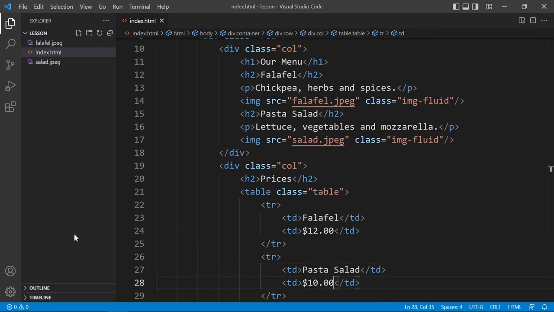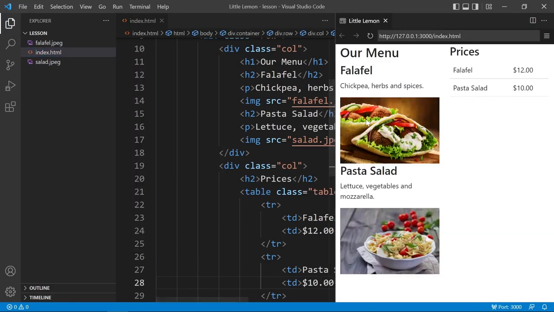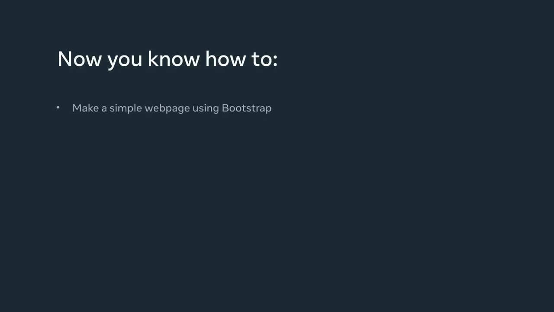I save the file again by pressing Ctrl and S, or if you are on a Mac, Command and S. Next, I preview the page in Live Preview. The table structure now displays using the Bootstrap table style. You have now learned how to make a simple web page using Bootstrap.